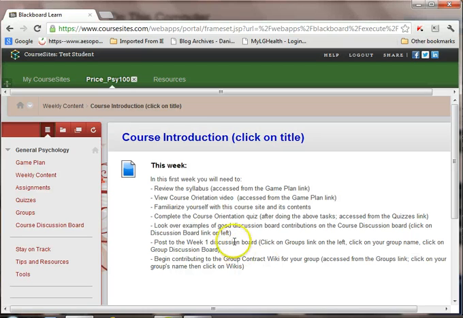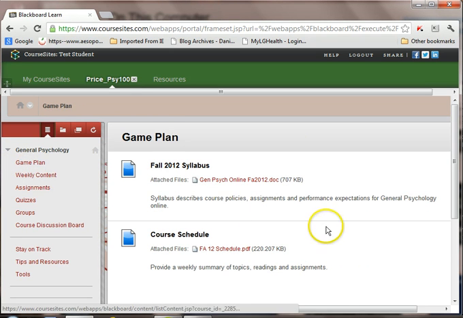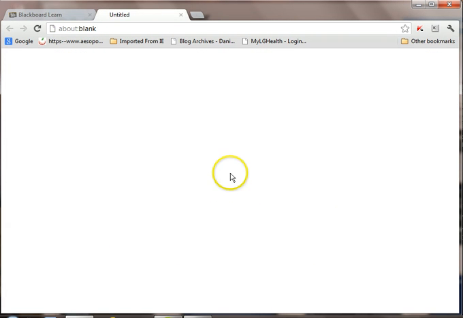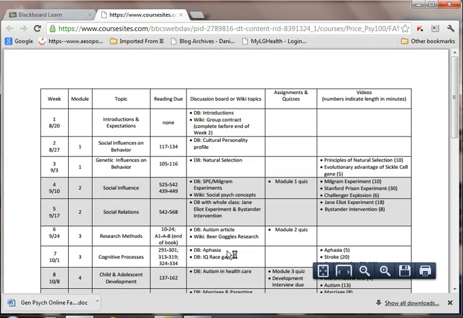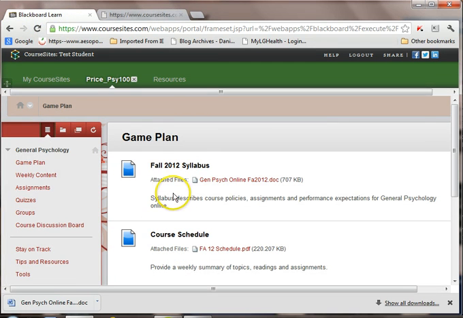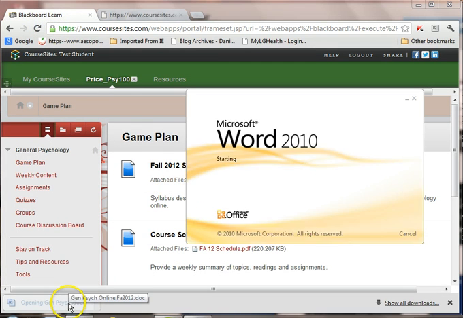Now, in order to access the syllabus, if you haven't done that yet, you can see I'm telling you that you can access it from the game plan link. So I'm going to go over there. And on the game plan, I only have posted 2 different things. One is the syllabus, which I will click on to download now. And the other one is the course schedule. And I'll go ahead and click on that to bring it up, and we'll get back to that in a moment. All right, so let me open up the syllabus.